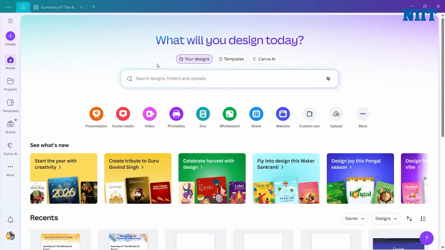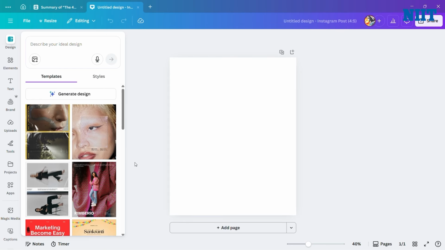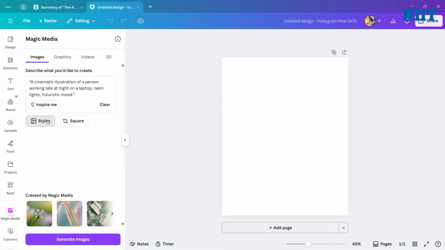Now let's move away from writing and look at visuals. I'm going to create an Instagram post, and for that I will click on social media here, and once the design opens, I will quickly go to this Magic Media button here, and all I need to do is describe what I want. For example, a cinematic illustration of a person working late at night on a laptop with neon lights and a futuristic mood. Now I can just choose the style I want.